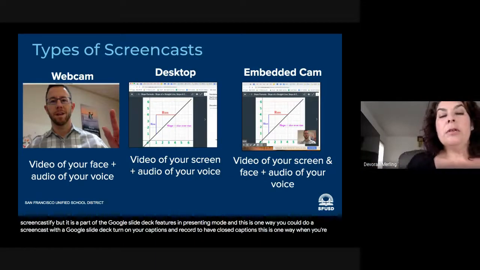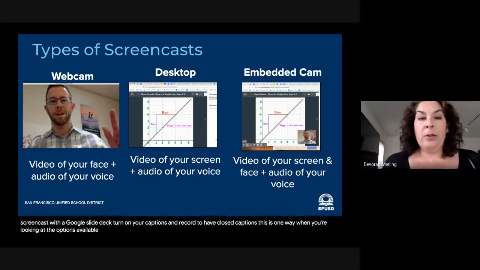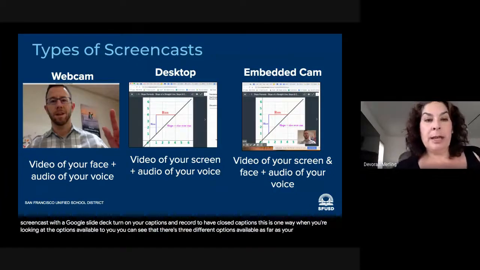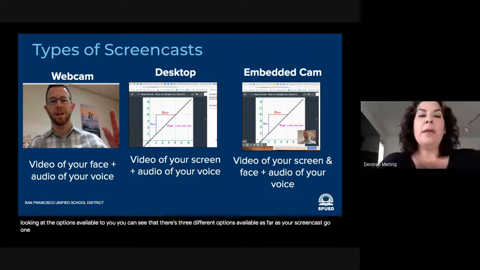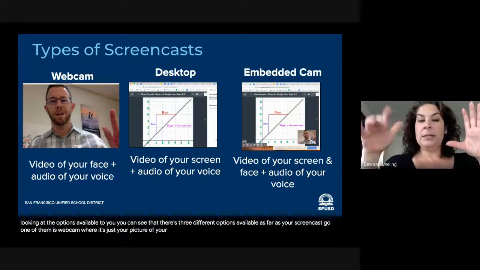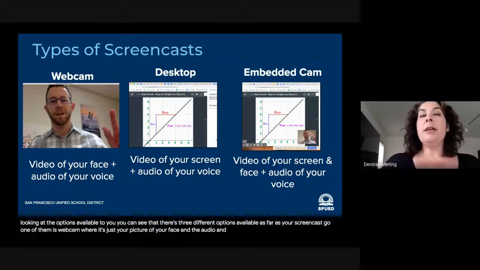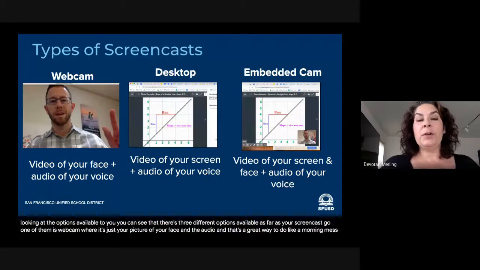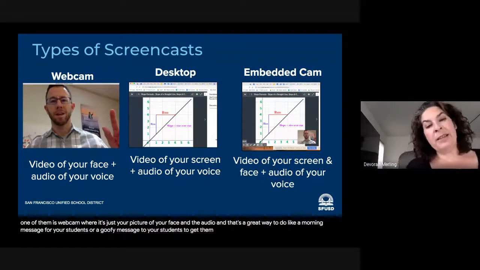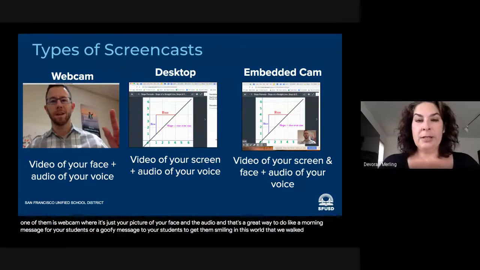When you're looking at the options available to you, you can see that there are 3 different options available as far as your screencasts go. One of them is webcam, where it's just your picture of your face and the audio. And that's a great way to do a morning message for your students or a goofy message to your students to get them smiling in this world that we've walked into.